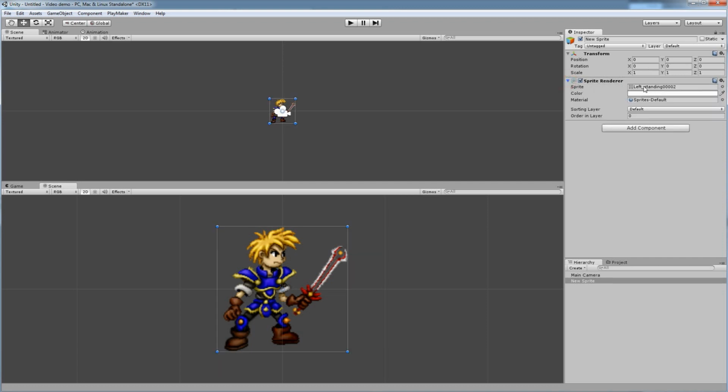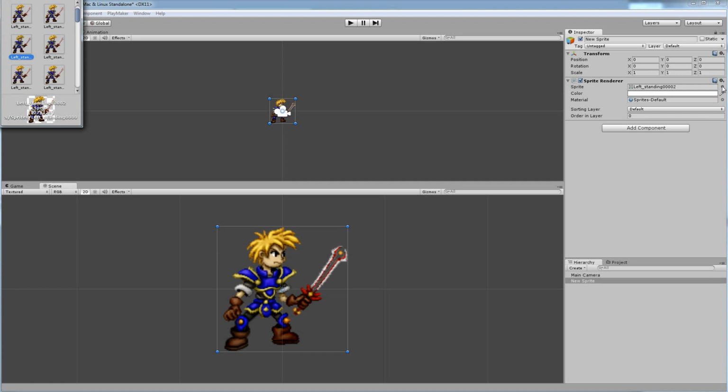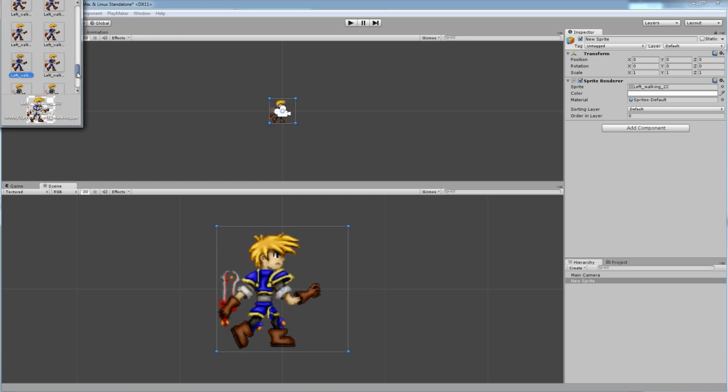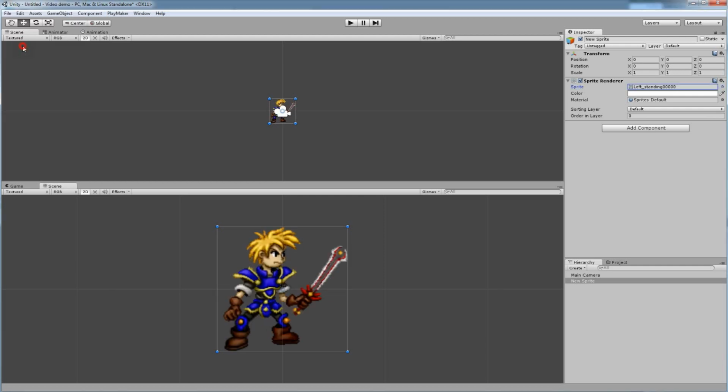If I want to have a different sprite, I can click the little bullseye thing, and I can pick from all the different sprites that I've imported into my scene at the moment. So if I want to do left standing number 0, the original frame, I can click on that. I can go down here and I can click on the walking frames if I want to do that as well. So I'm going to click just original standing. Alright, so I have the original standing, and I can call this whatever I want. This is going to be my character. Alright, so I have character, and his original sprite is this.